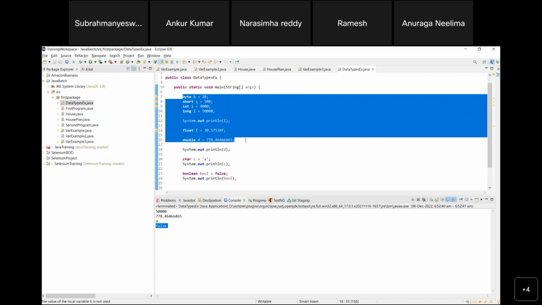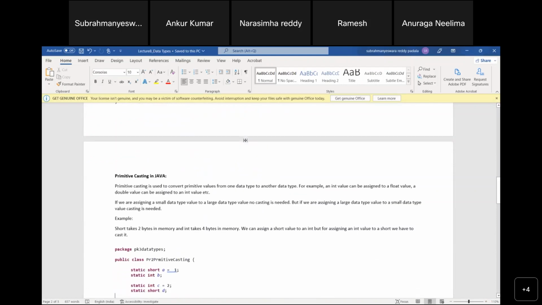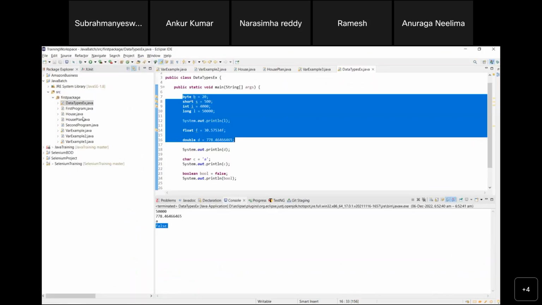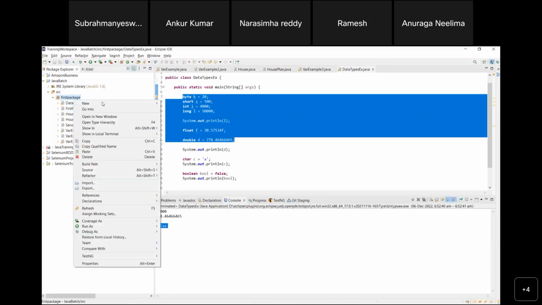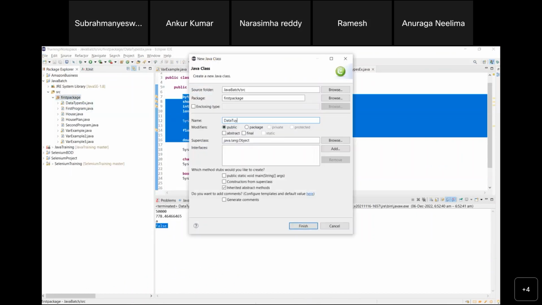Okay, now we'll go into the next topic. The next topic is called primitive casting. What does it mean by primitive casting, or casting in Java? We have created these different variables here. I'm creating a new class again here. The new class is DataTypesExample1, and public static void main.